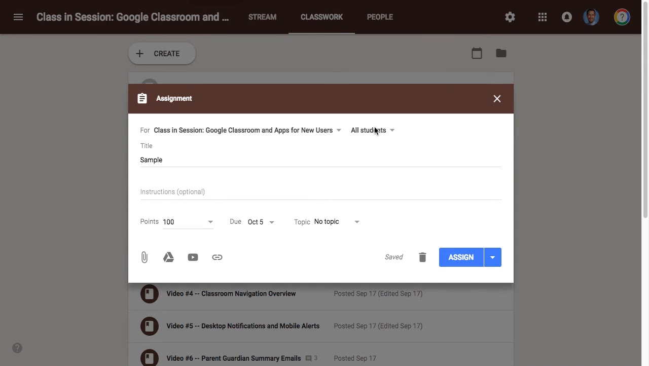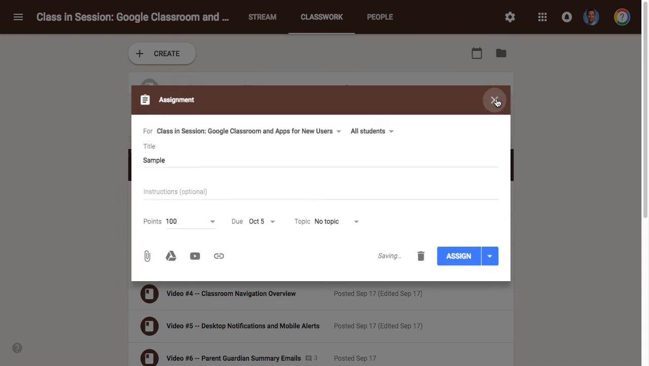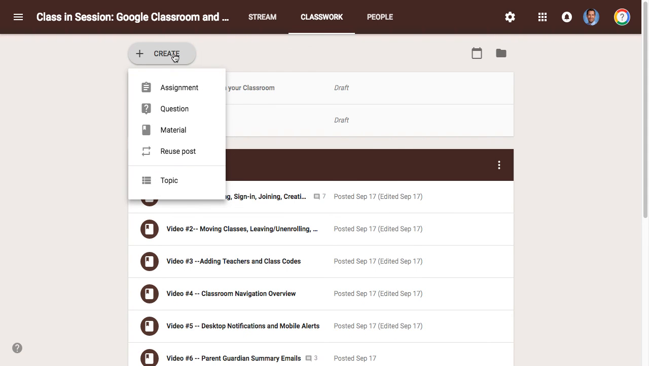So to sum up, you do have the ability to post an assignment just like this, where a student creates his own file and then uploads it to the Classroom. Or you can come down here and choose your own file you want every student to start with, and then make that a copy for every student. Hopefully this clarifies things a little bit, and then go ahead, of course, and assign that. And in a subsequent video, we will talk about how to create questions, materials, and reuse posts.